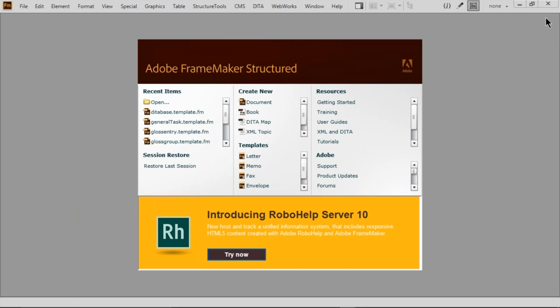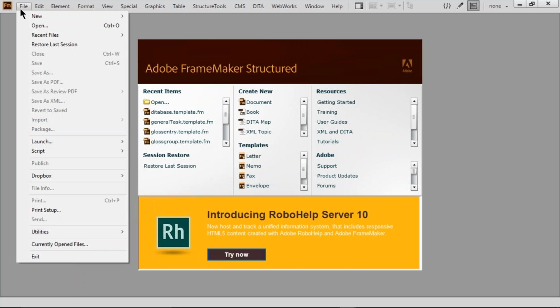Hey everybody, welcome to this session on Adobe FrameMaker, where I'm going to spend a little bit of time talking about some of the basics of templates. I want to explore character formatting, paragraph formatting, and some basic page layout. I'm going to do it using a set of actual files that are included with the product.